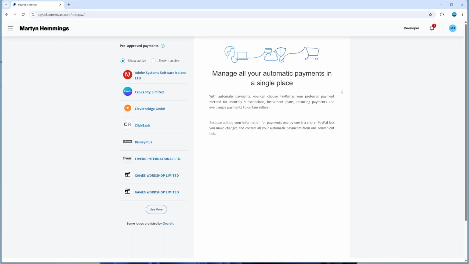So what this is going to do is take you to a part of PayPal where all your automatic payments are stored, so things like monthly subscriptions, installment plans, recurring payments, and even single payments to certain sellers. From here, if you look to the left hand side, you're going to see all your subscriptions and automatic payments, so you just need to select the one that you want to cancel.